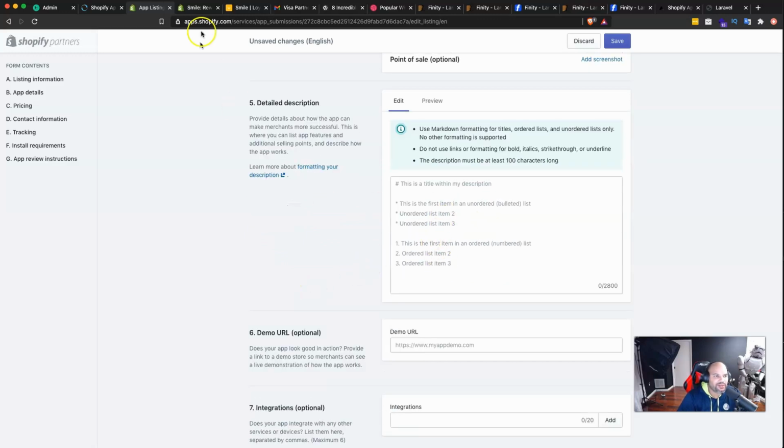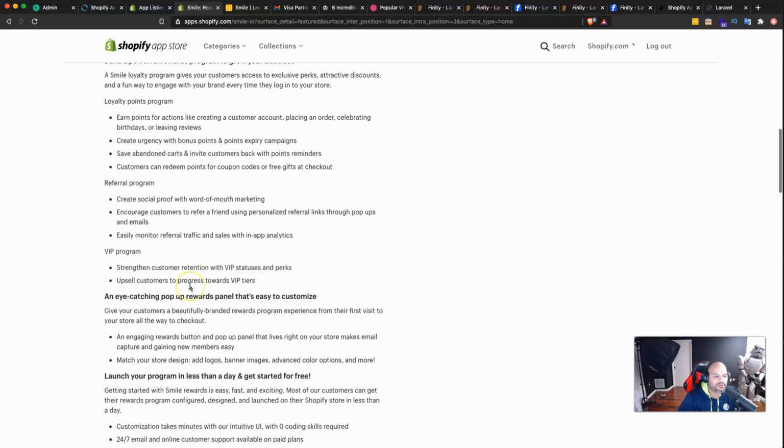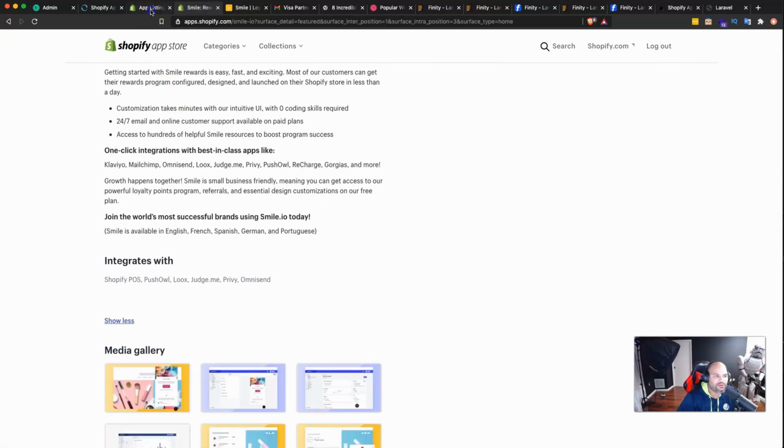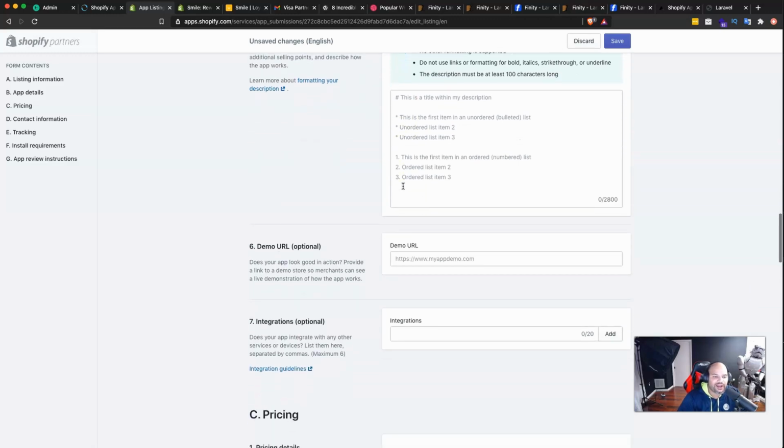This detailed description is what's going to show up right here, where it says show full description. Like I told you guys, make sure that you write all the information and everything that has to do with your application, because this is pretty much your SEO. This is how people are just going to find you.